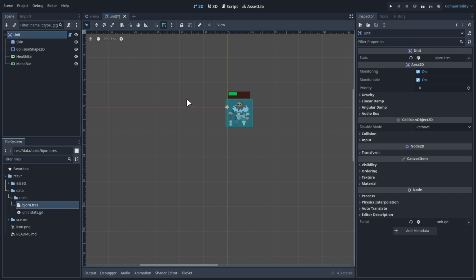Okay, so let's save this for now with Ctrl-S. And that's sort of the basics of our unit done. Now we can move on to adding some components to make it more interactive and interesting.